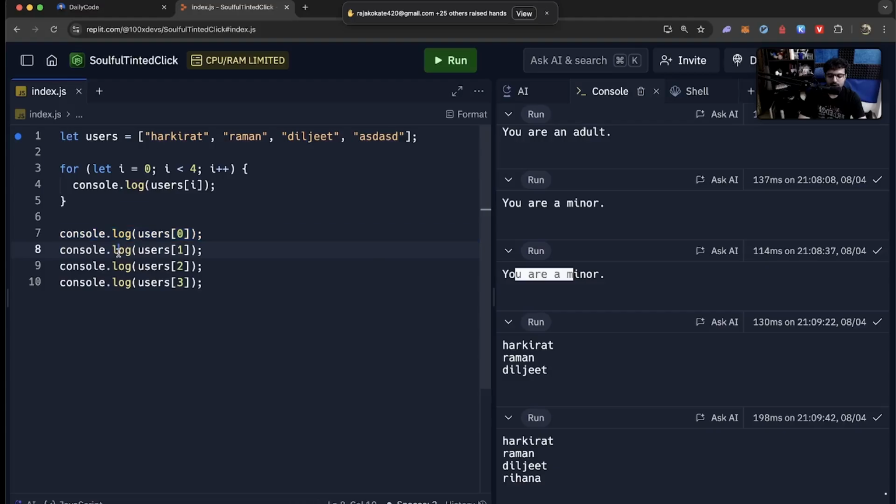Here I had manually written a statement 4 times. Here I'm not writing the statement 4 times. I am running a for loop, which will run this line again and again. It is a loop. What does loop mean? It will keep running again and again.